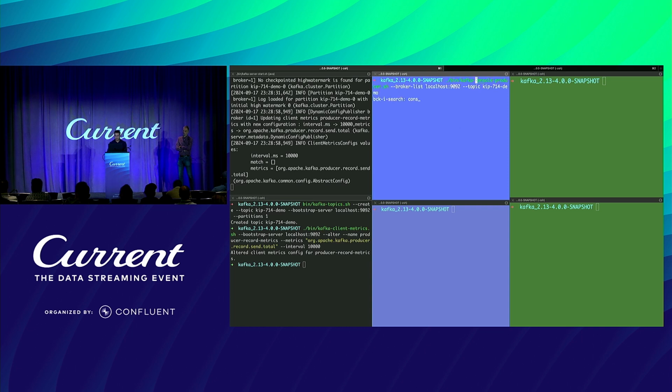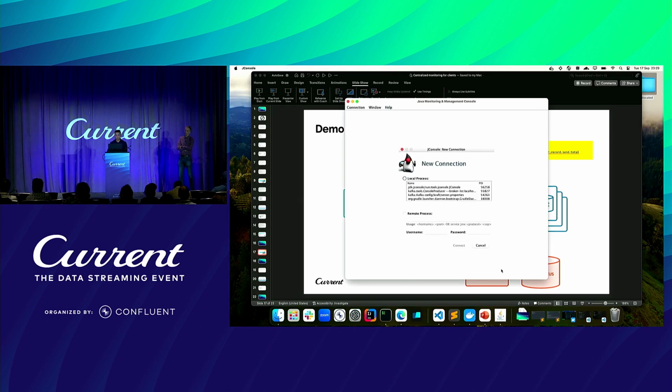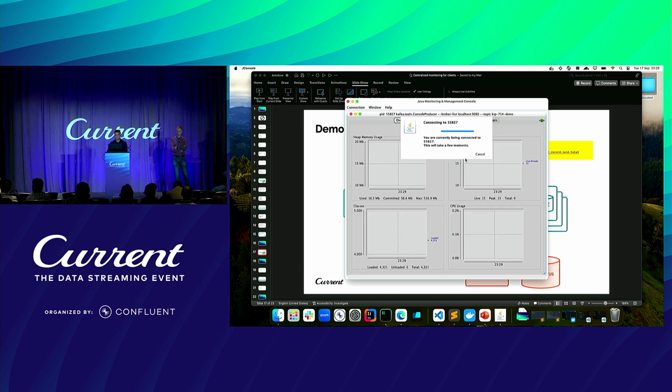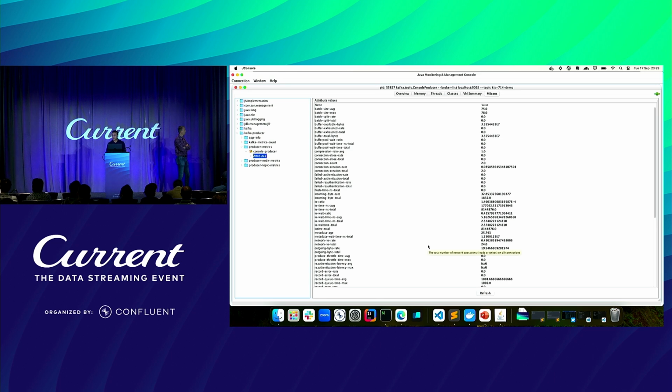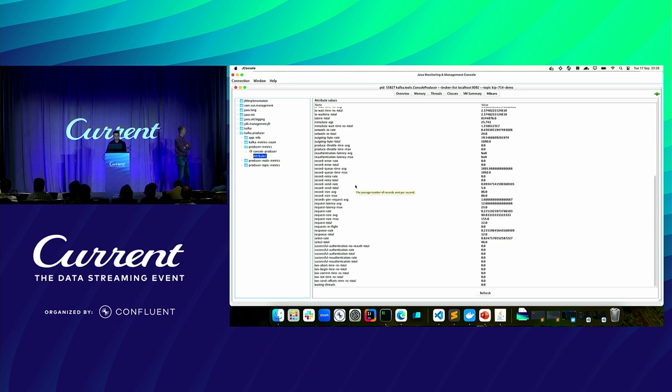I start my console producer, and I am going to produce on the same topic that I have created. I produce some records, say 5 records. If I go forward and open my JConsole and attach this producer over there, then we should see some metrics like this. And one of them should be records and total, which is at value 5.